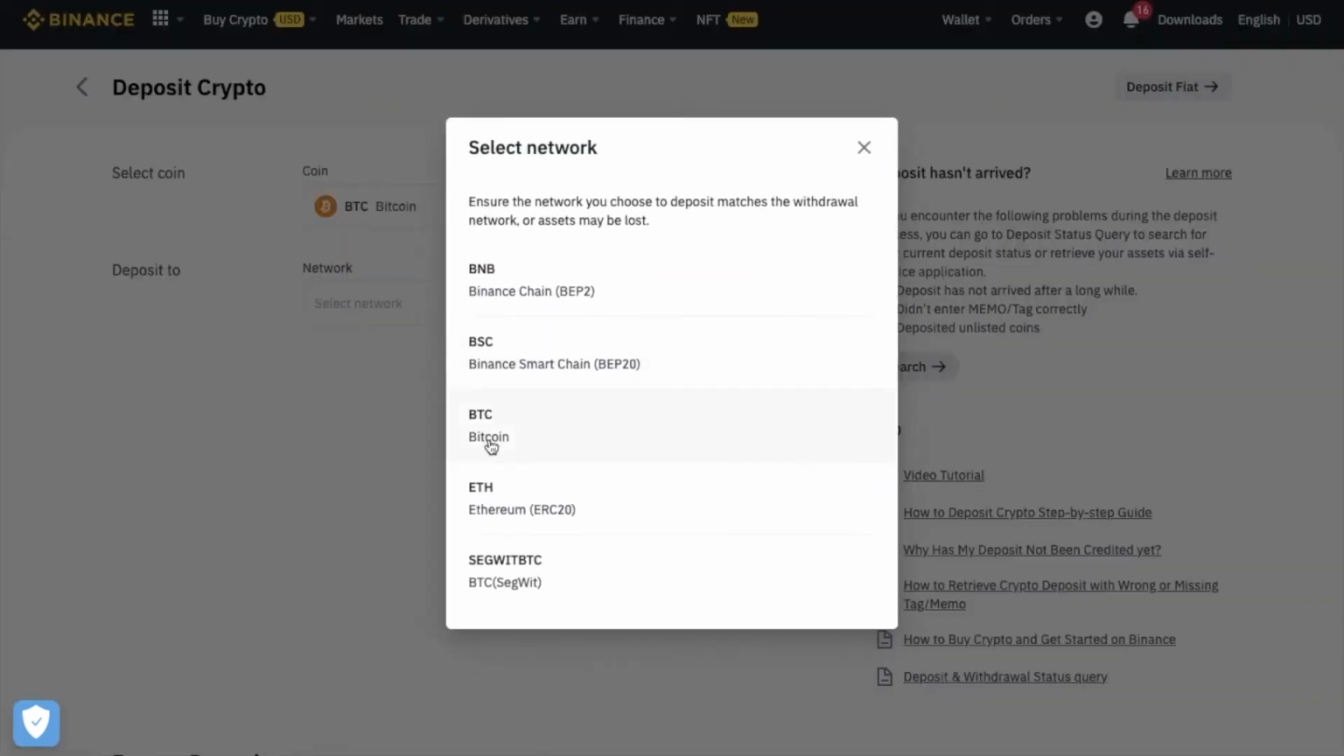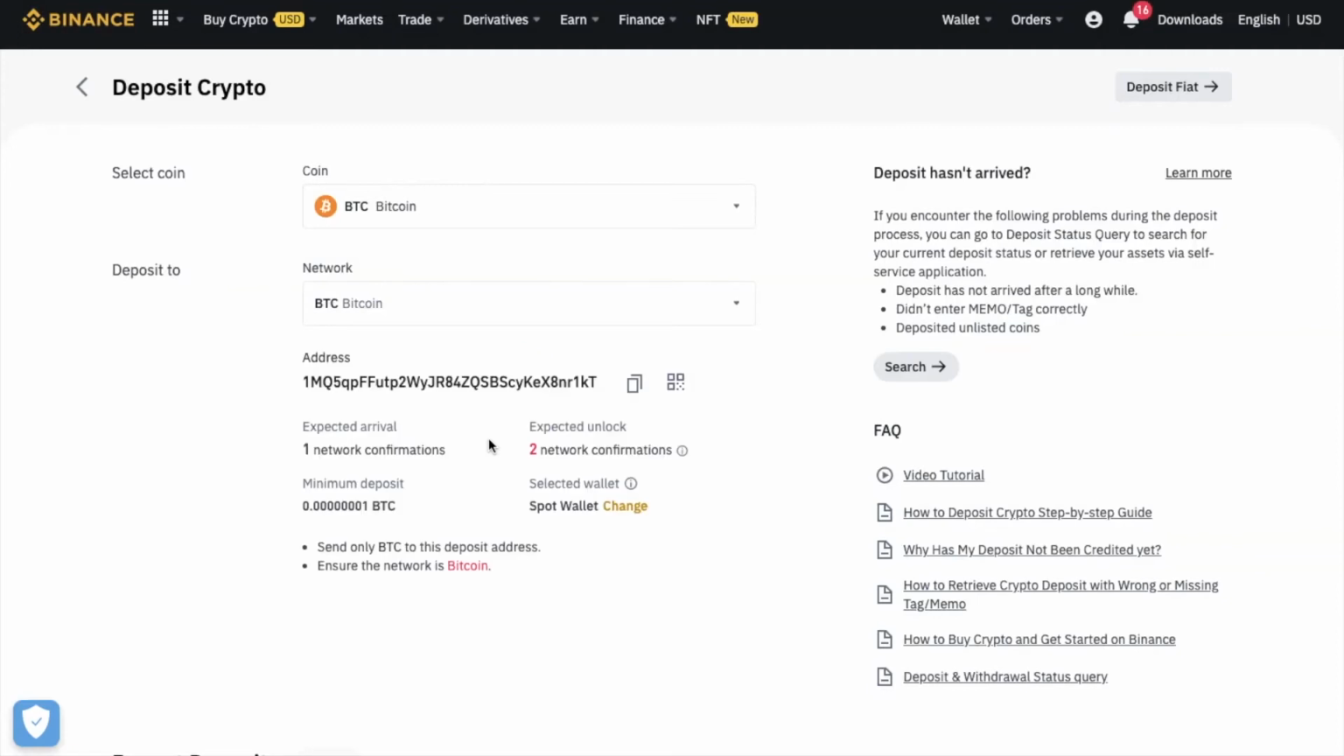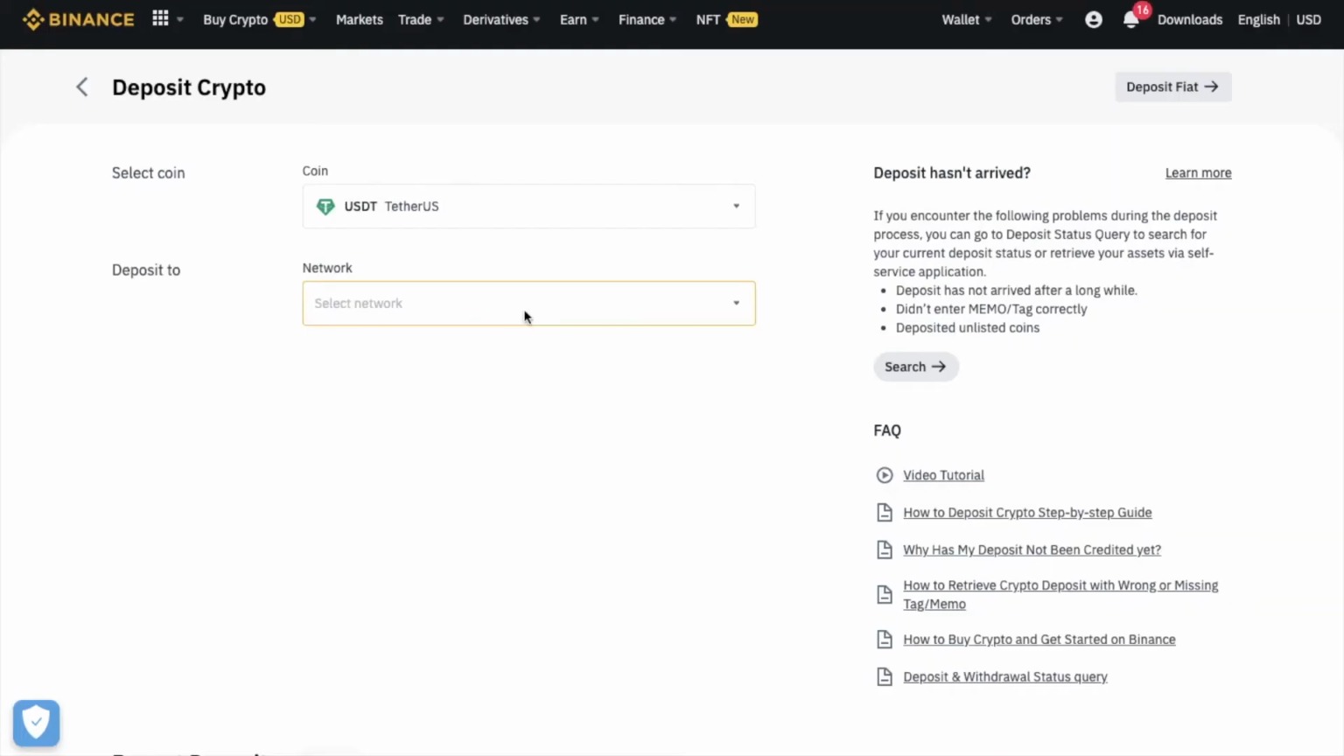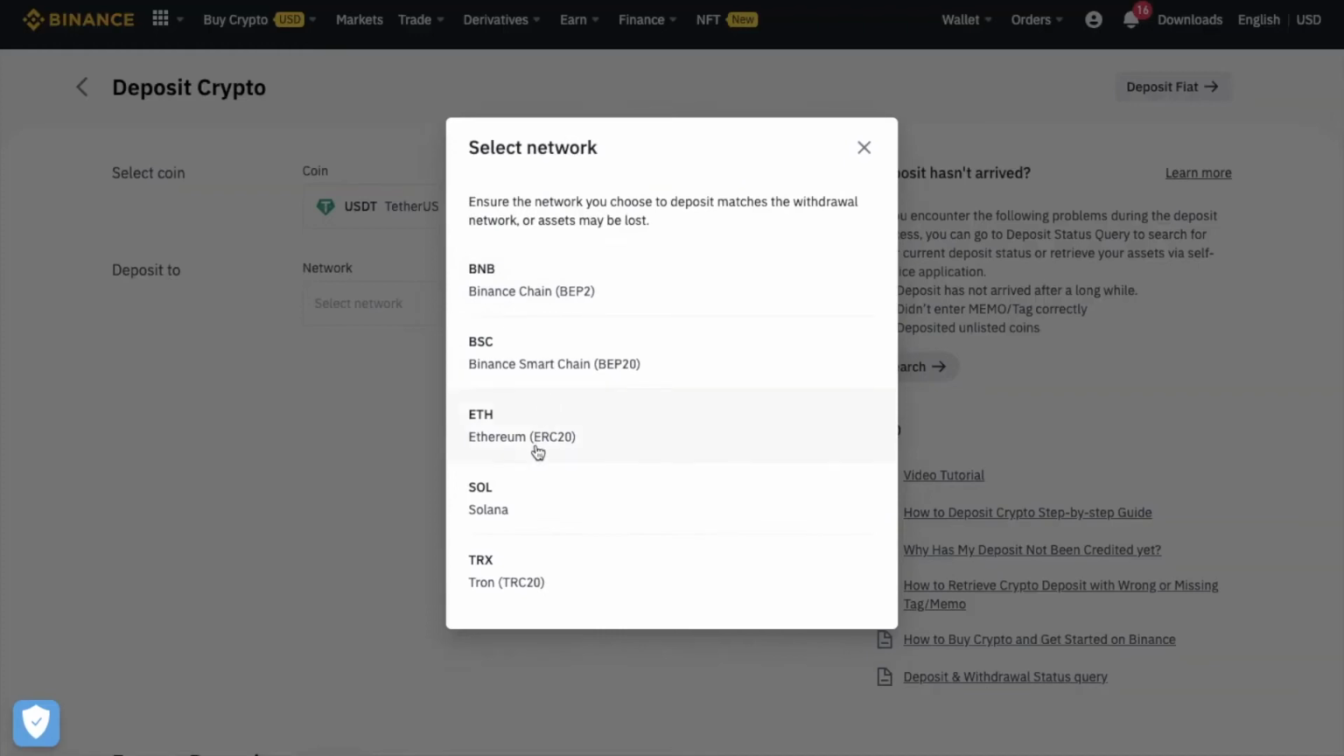And at this point, you'll want to make sure that the network that you choose to deposit matches the withdrawal network, or your assets may be lost. So you'll need to head across to your wallet, exchange or lending platform and choose to withdraw or send, and check the network that you're sending your crypto on. For Bitcoin, this is usually on the Bitcoin network. However, if you're withdrawing something like a stablecoin, such as USDT, you may have several networks available, so just make sure that the two match.